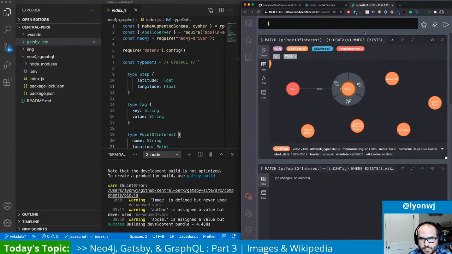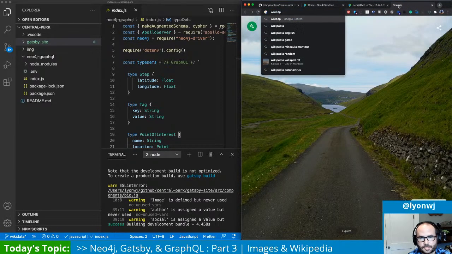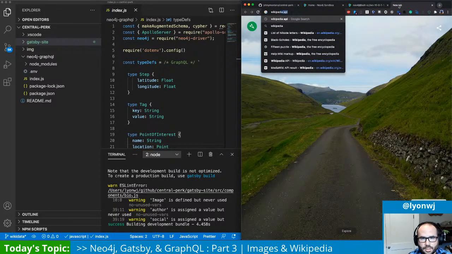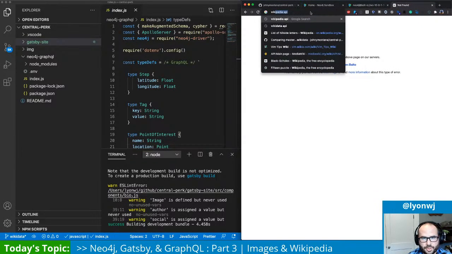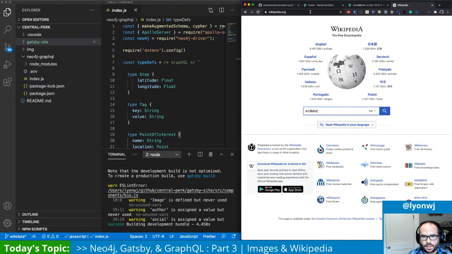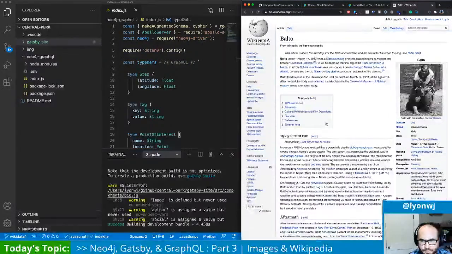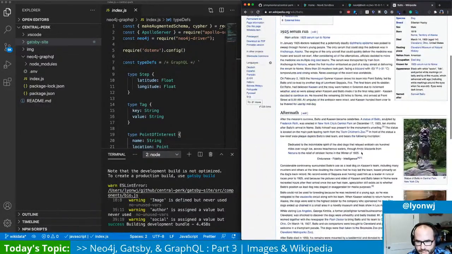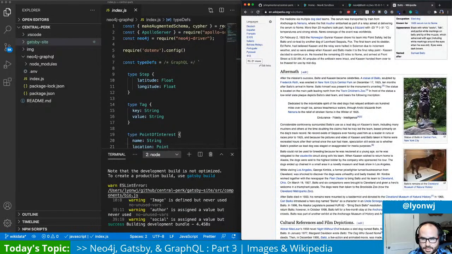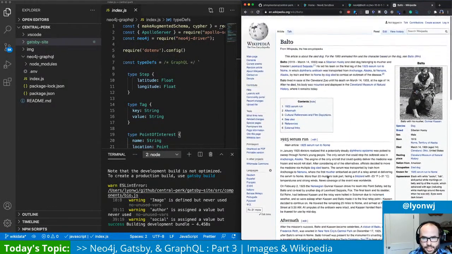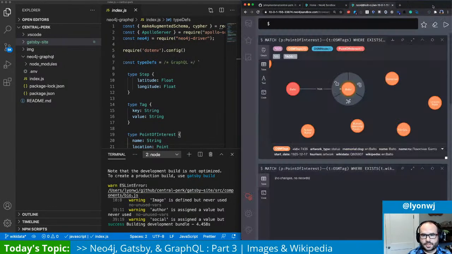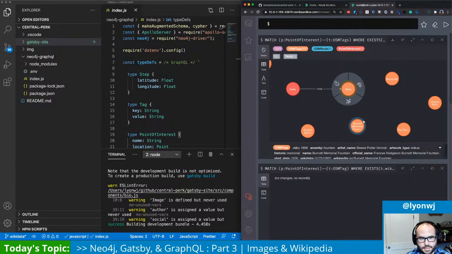Balto. So if we go to Wikipedia, and if we search for Balto, we see that Balto is a sled dog, and that there's his statue in Central Park. So we want to be able to read about this kind of information in our travel guide. Okay, cool. So those are the two things that we're going to do today.